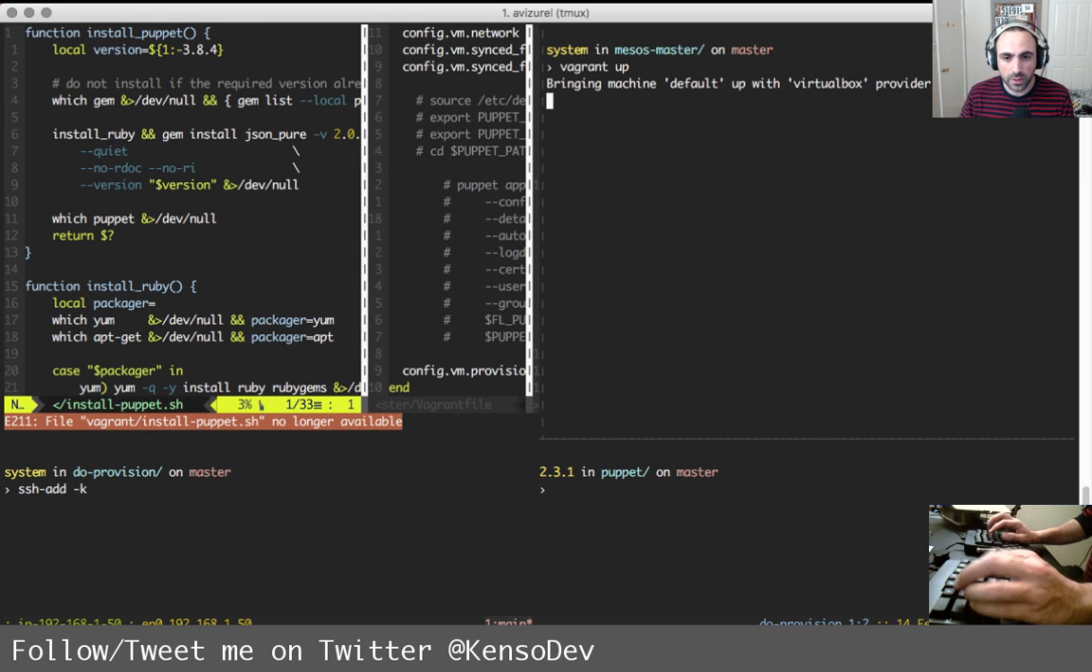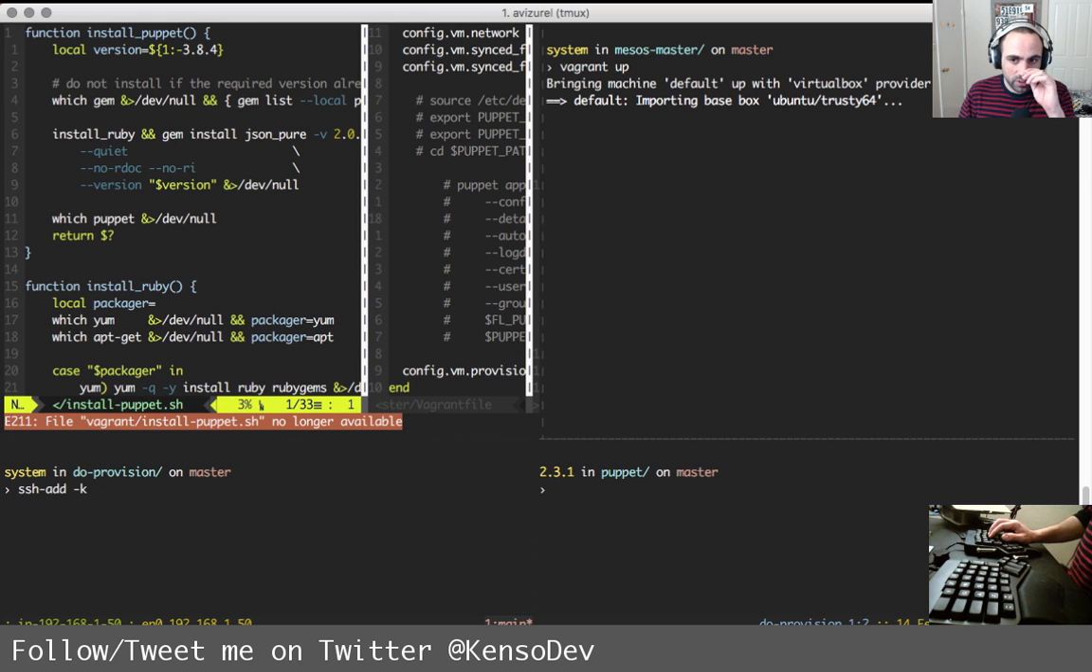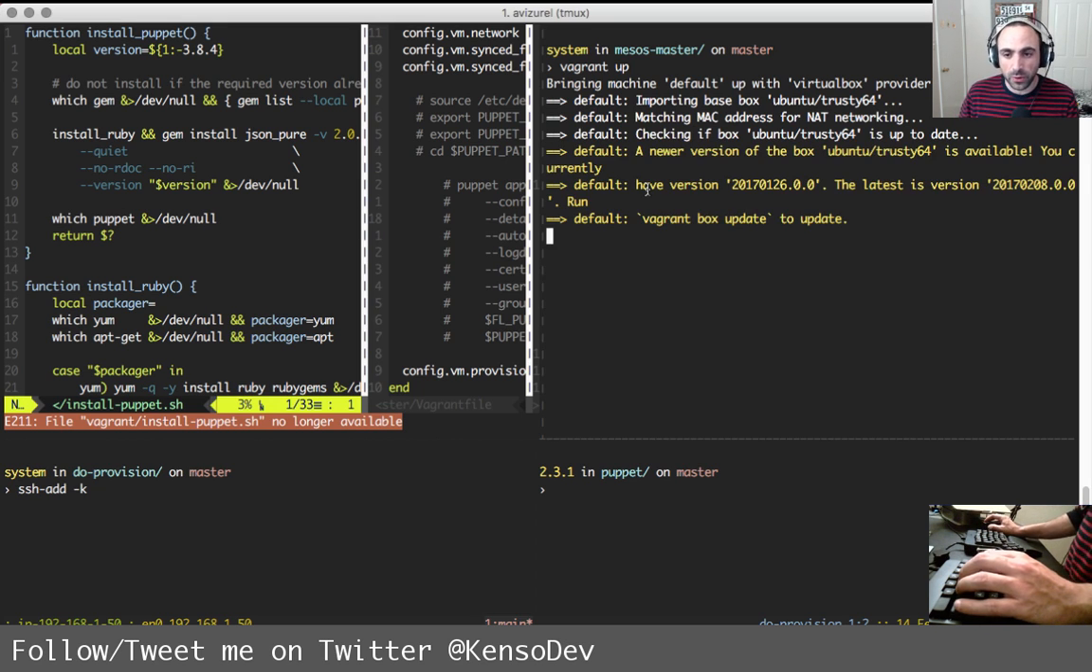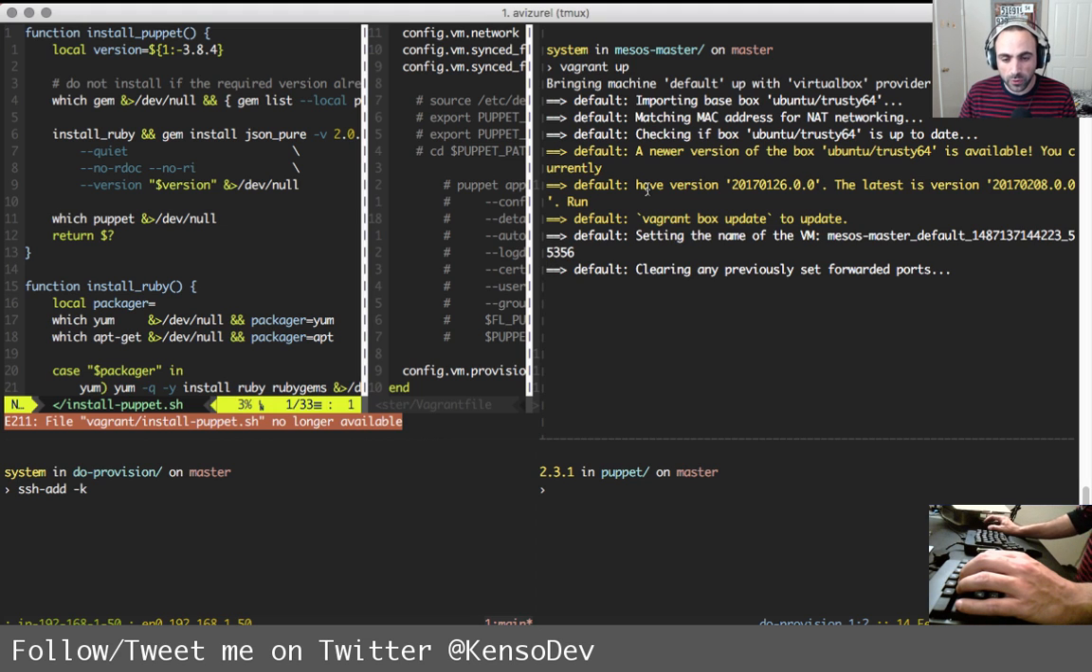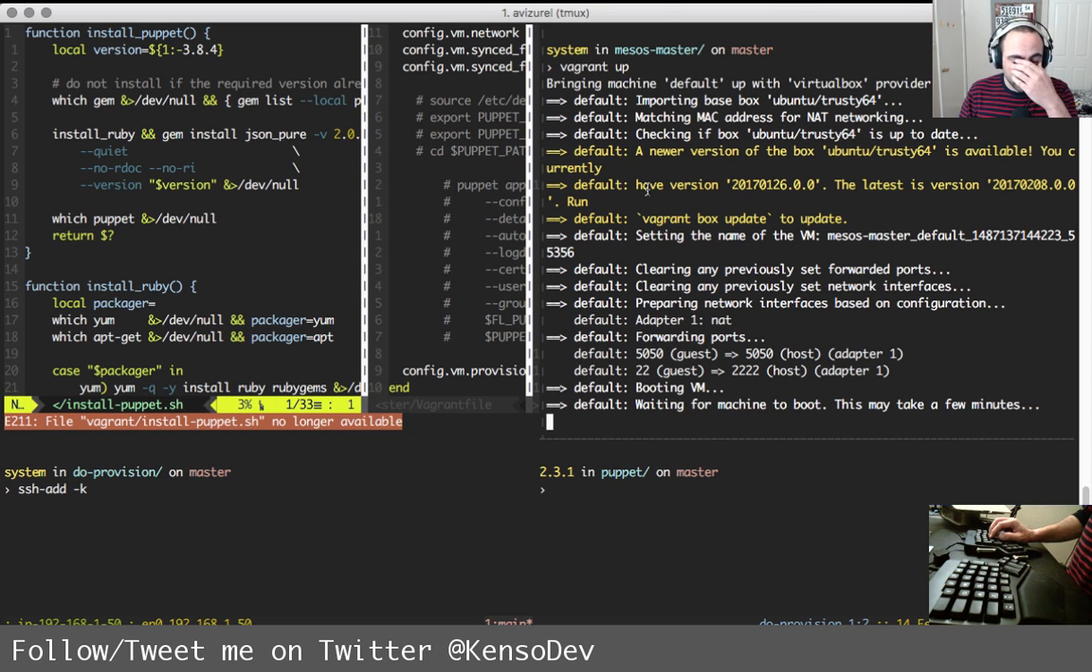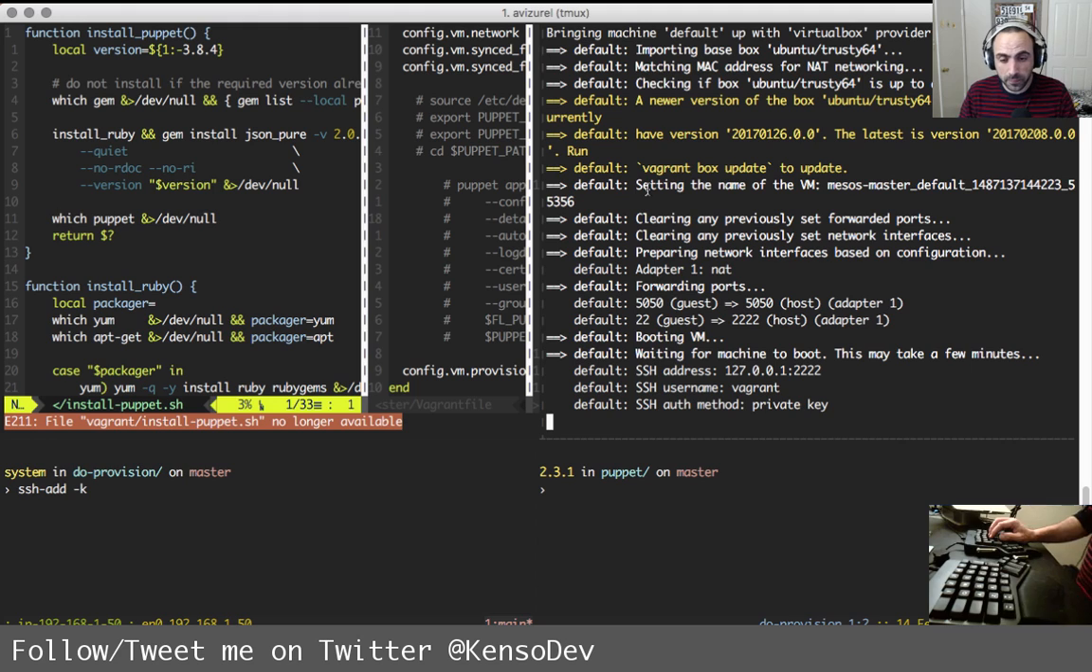So let's see what goes on now. It's going to bring the machine with trusty64. And once the machine is downloaded, then it's going to start the provision. And right now the provision is going to be only to install Puppet. Basically install Ruby and install Puppet. And then I'm going to try to SSH into the box and provision the machine myself. But for now, let's just go ahead and wait for that.